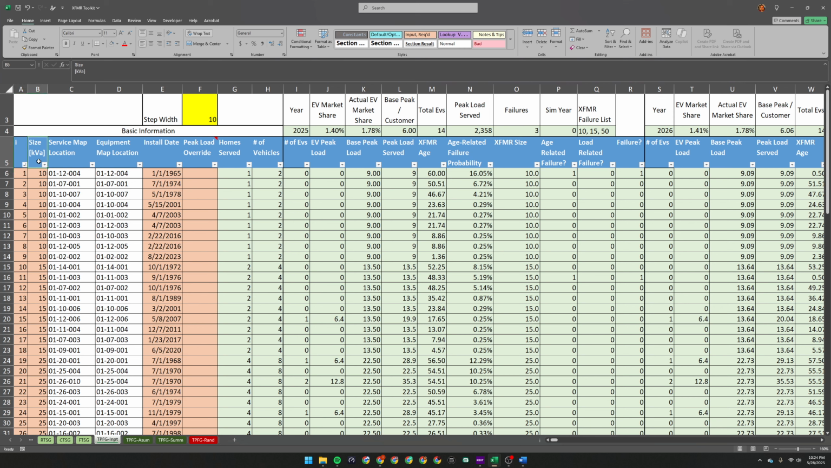Second one is the size in kVA. Let's make that the correct way to write kVA. And then, service map location, equipment location. You can add columns here if you have more data. And then there is the install date. The 2 big things this tool wants are install date and the size. And if you have those 2 things, this whole model will work pretty perfectly.